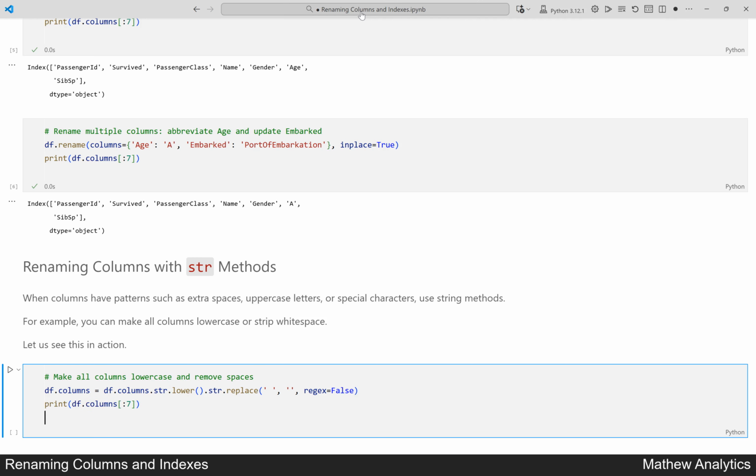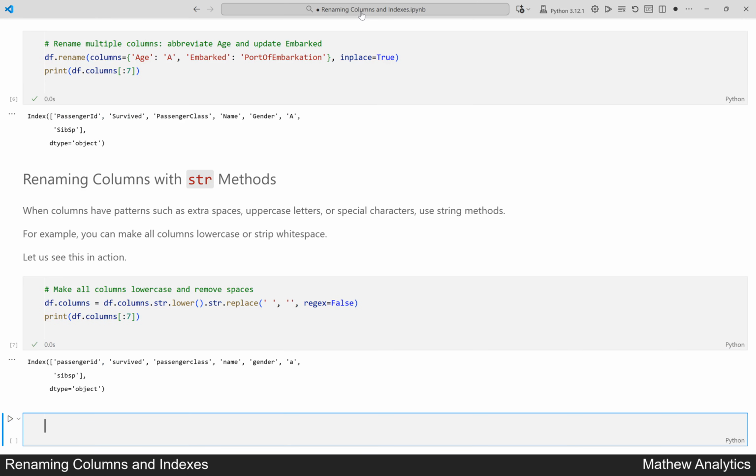Running the cell now. The output shows the first 7 column names after applying string methods to make them lowercase and remove spaces. Notice how original columns like passenger ID and passenger class are now simplified to passengerid and passengerclass, improving consistency and ease of access. This demonstrates how str methods help clean column names for smoother data manipulation. Try this after loading new CSVs to make code easier.